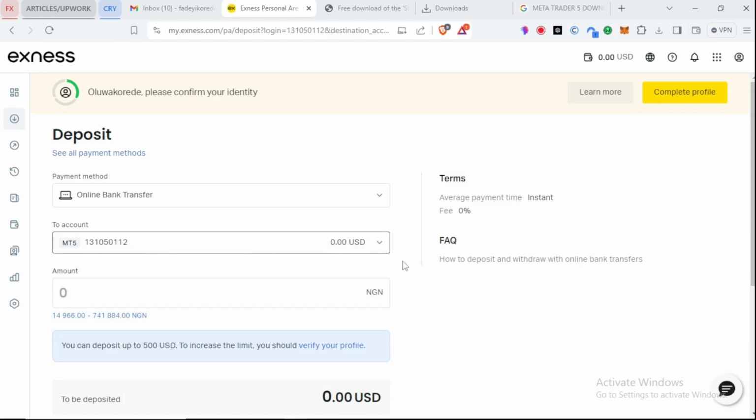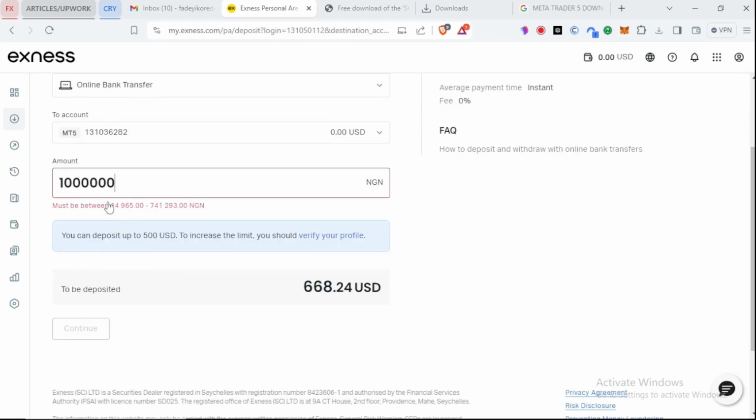Let me choose any of the MT5 accounts that I created, and you can choose the amount of money you want to deposit, okay? It depends on your country, but in my case, it's showing Naira for the currency. So this is around $600, okay? Yes. So you can see that there's a limit on my account. Because this account is not verified, I can't deposit more than $500. That's why I was not able to continue with that amount.